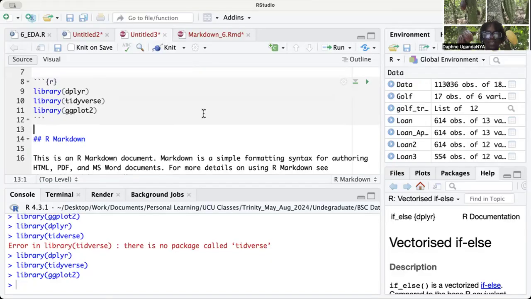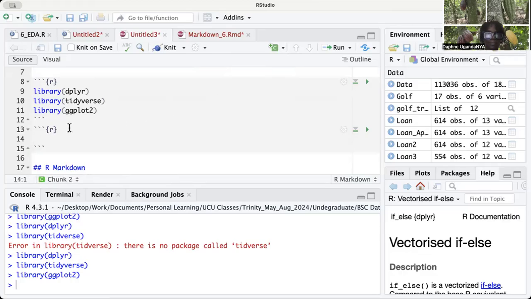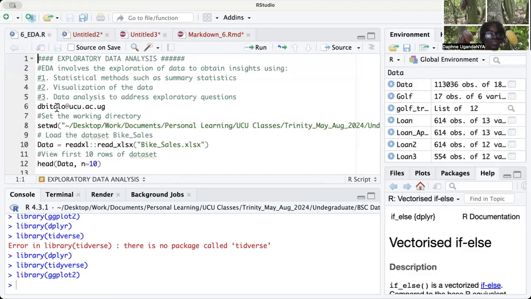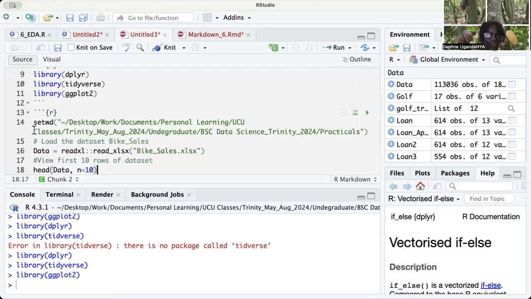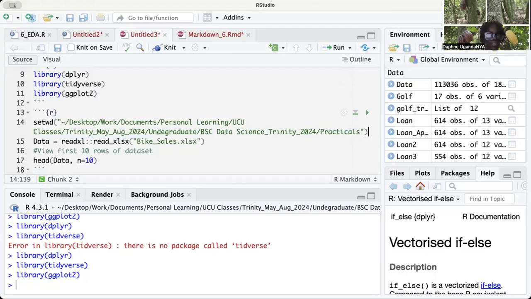So let's say I want to generate another chunk, okay? This is my second chunk, and I want to use this to set my working directory and import my particular data set, and then use that to look at the output. Okay, so I'm just going to take these comments away because I do not need them in this instance.